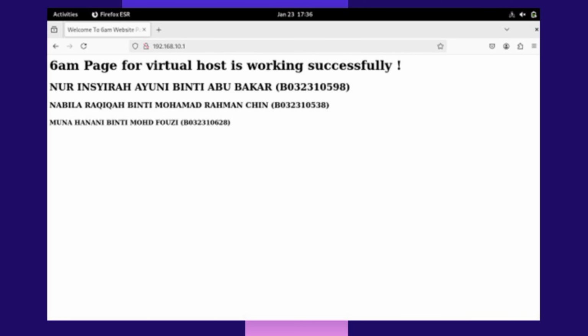So lastly, we will test it in the client terminal, and we will open the browser and type the IP address, which is 192.168.10.1. The page will show up in the server, and there is our group name and the comments. That's all from our group.